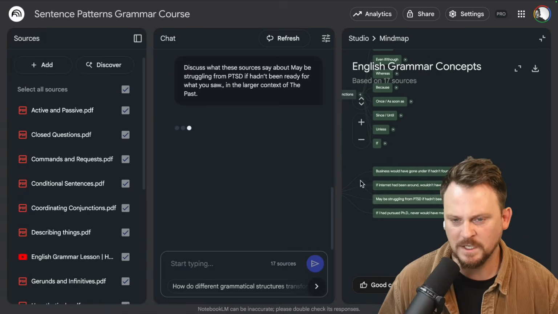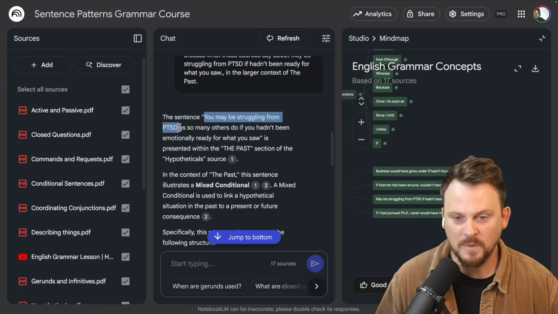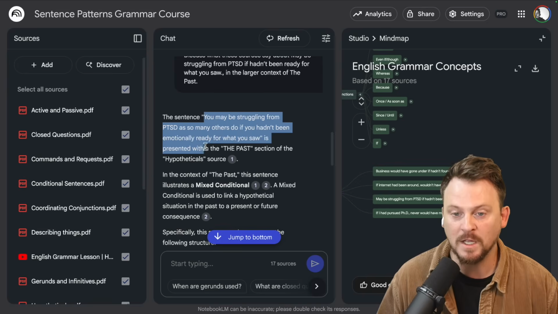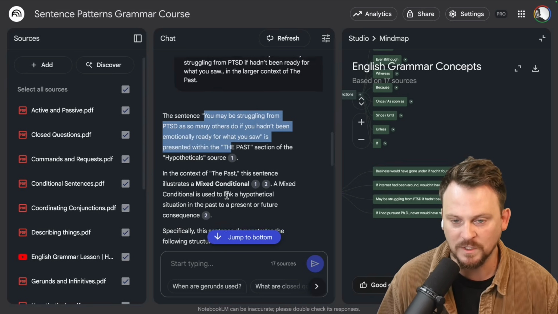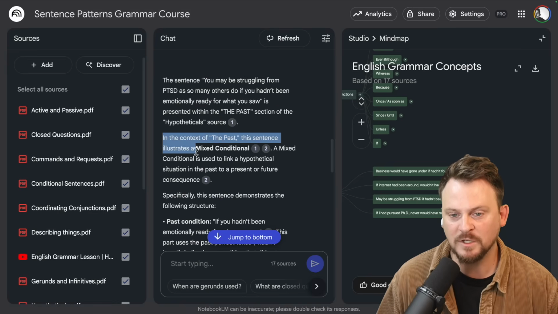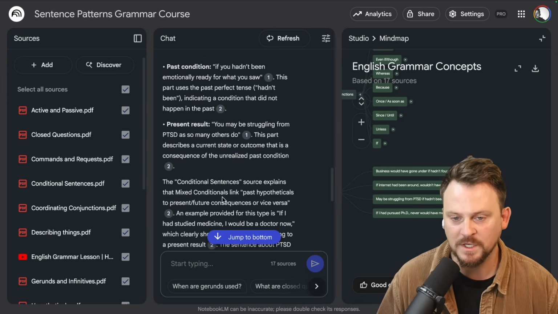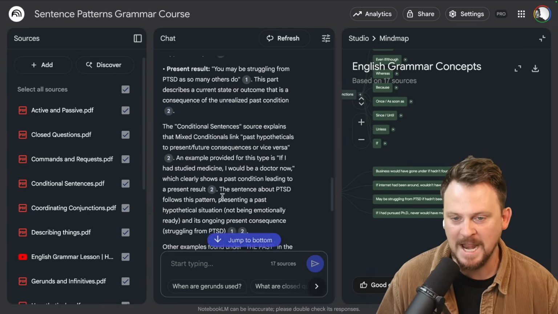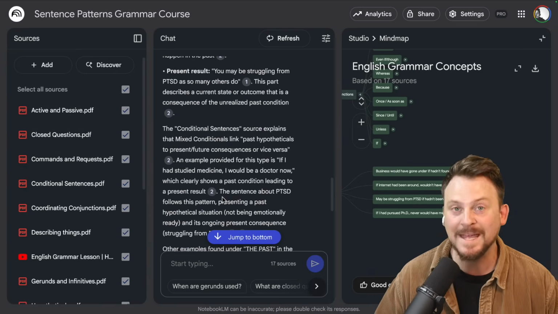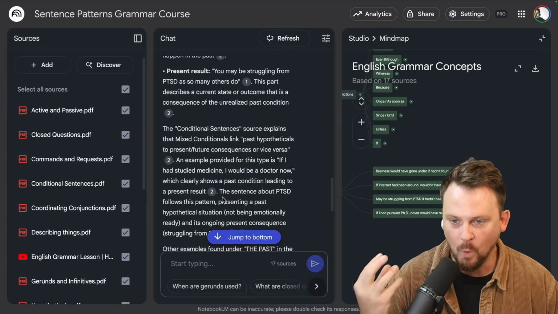So once you get to this, it doesn't break down further, but when you click on it, you get an automatic prompt in the chat. Okay, the sentence, "You may be struggling from PTSD as so many others do if you hadn't been emotionally ready for what you saw," is presented within the past section of the hypotheticals source. In the context of the past, this sentence illustrates a mixed conditional, and then it goes into mixed conditionals, past conditional, present result. That's a really interesting breakdown and adds very useful context, a kind of extension on top of what you're already learning.